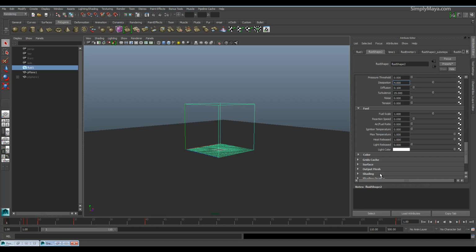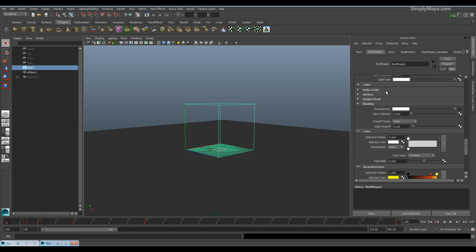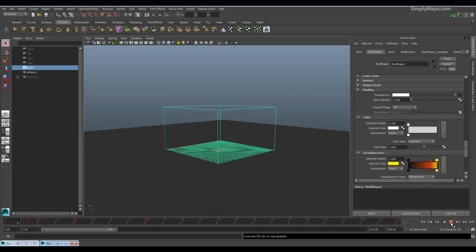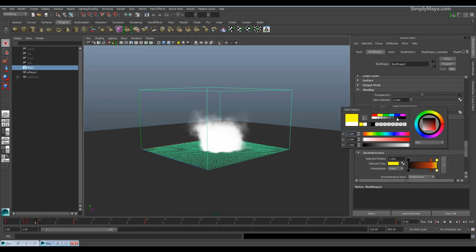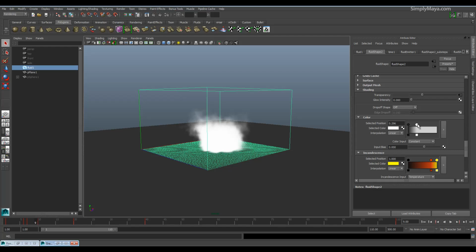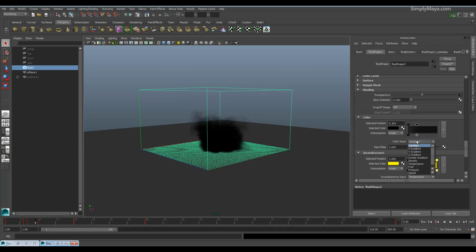So let's just do some shading so we can start to see what's happening. Our transparency we've already keyed, our drop off shape I'm going to turn off. This is how the fluid drops off in the container. If I set this to say sphere, you'll see that it drops off towards the edges of the container in a sphere like way. Don't need it for this, so I'm going to turn it off. The colour, I'm just going to add a swatch here. I'll make this one quite a dark grey, and this one a black. And the colour input I'm going to swap to density.